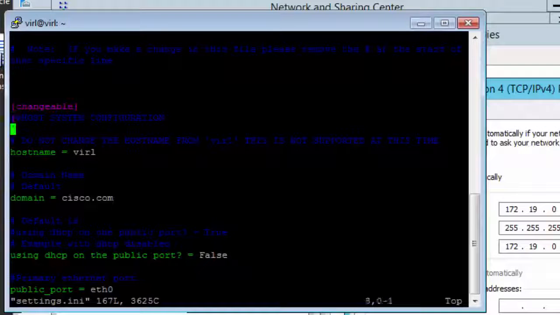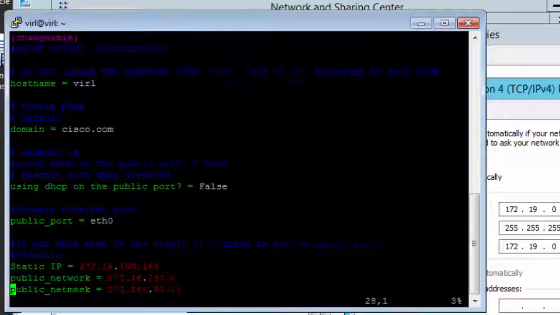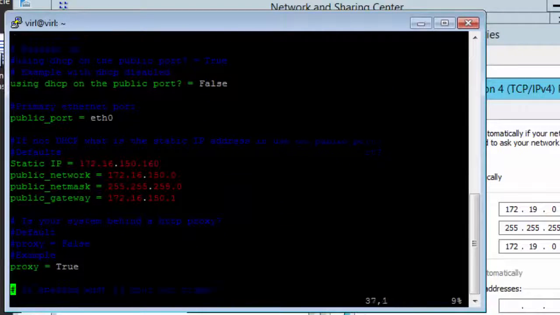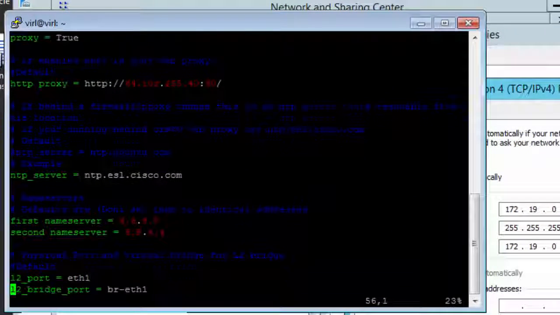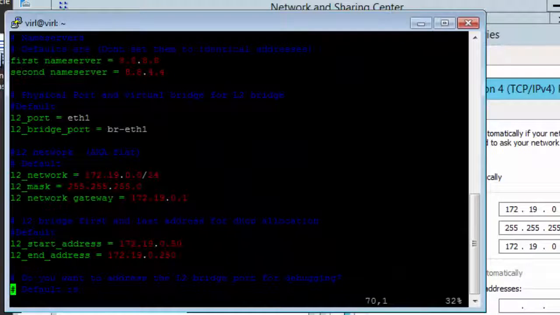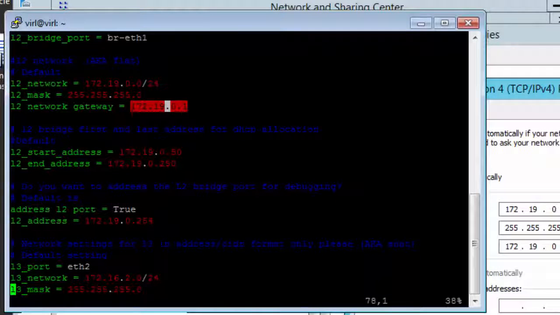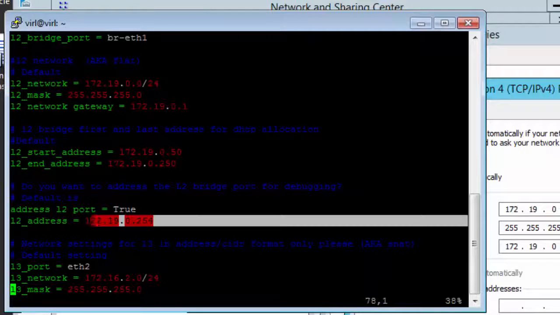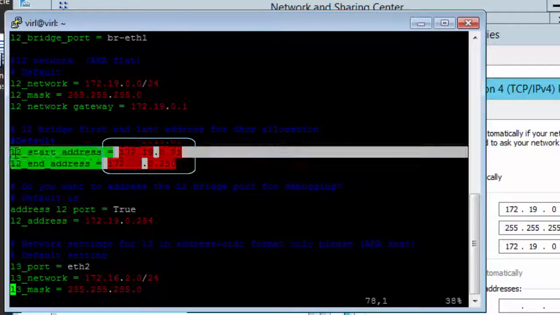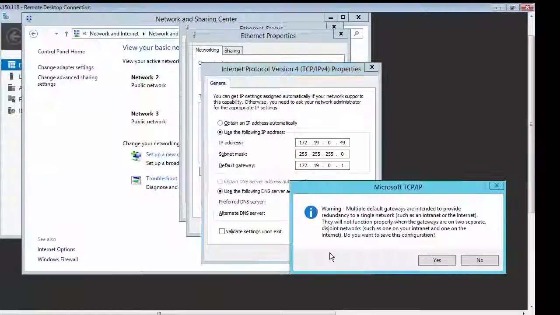If we scroll down on that file, I just used vi in this sample. If we scroll down and have a look, you can see there's a number of IP addresses. For these IP addresses, if we scroll down, we'll see that we have the 172.19.0.1 address, which is the IP address of our physical switch. We have the 172.19.0.254 via the 172.19.0.50 to 250.